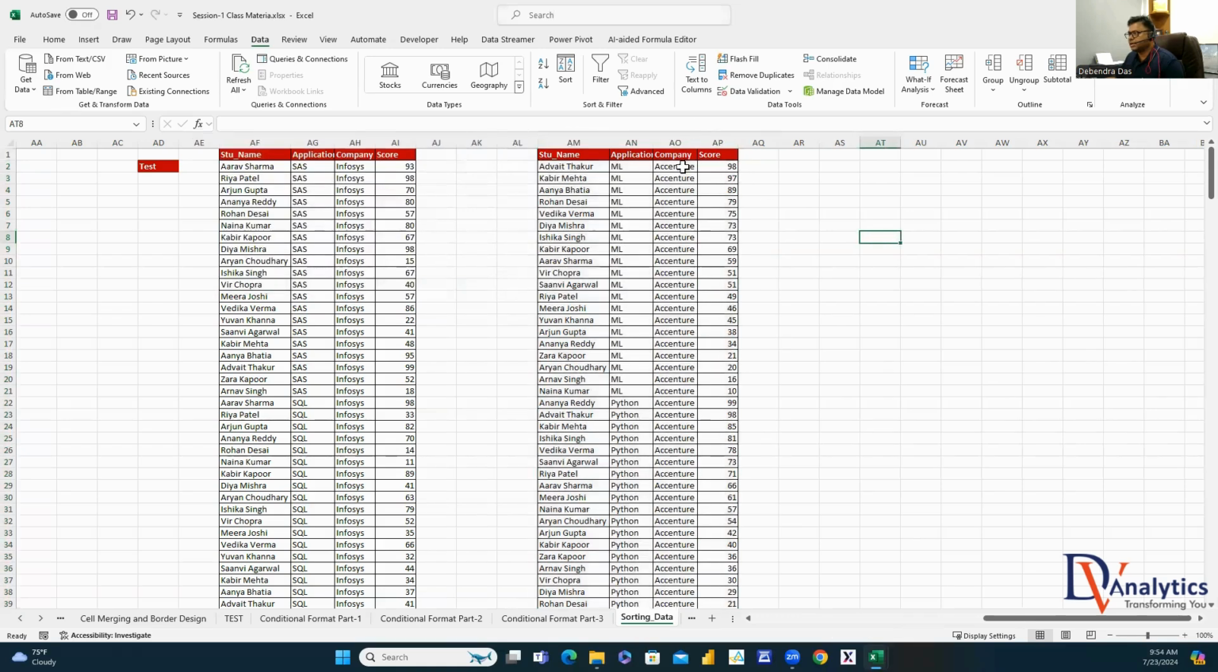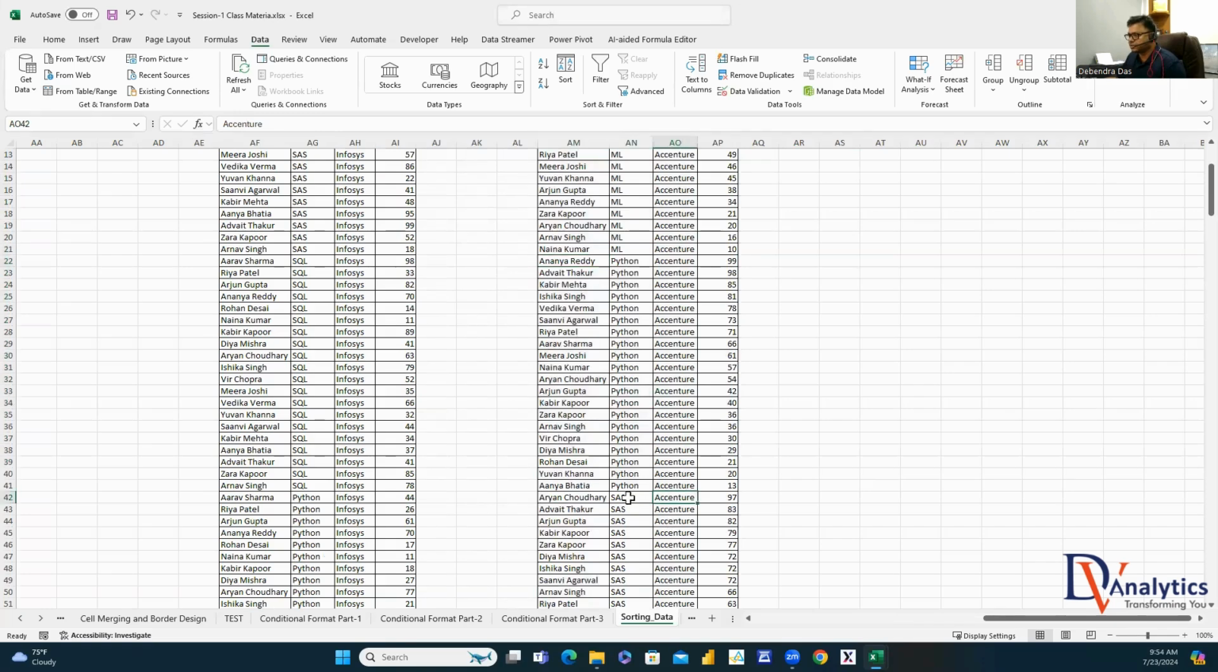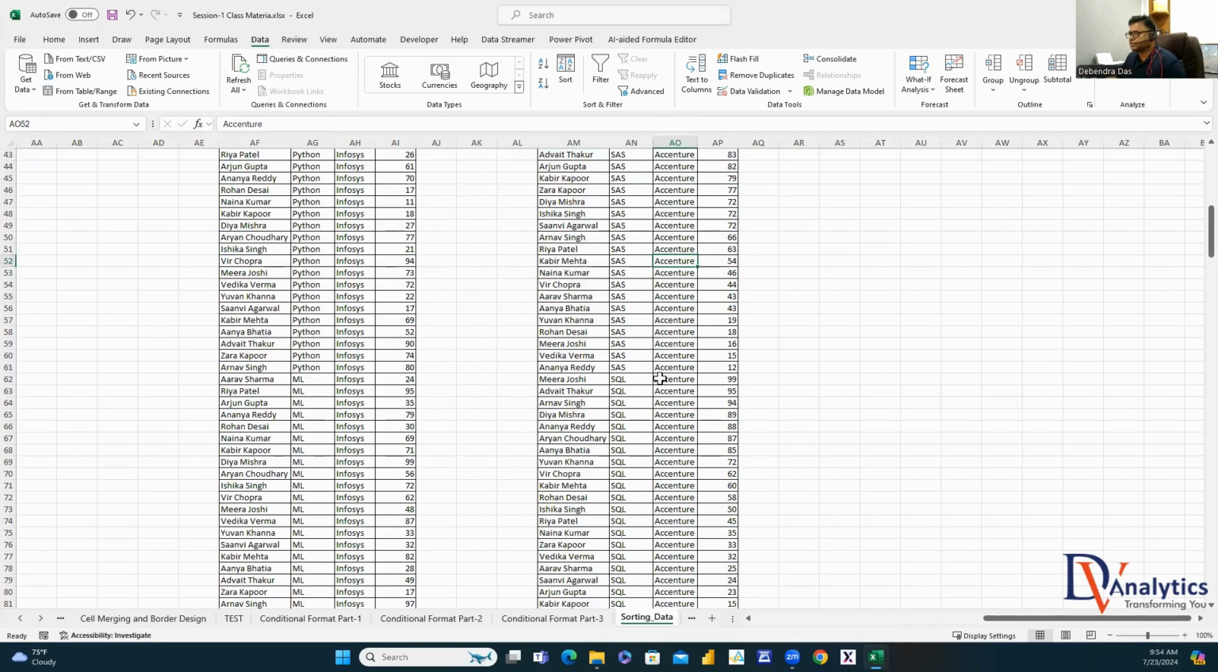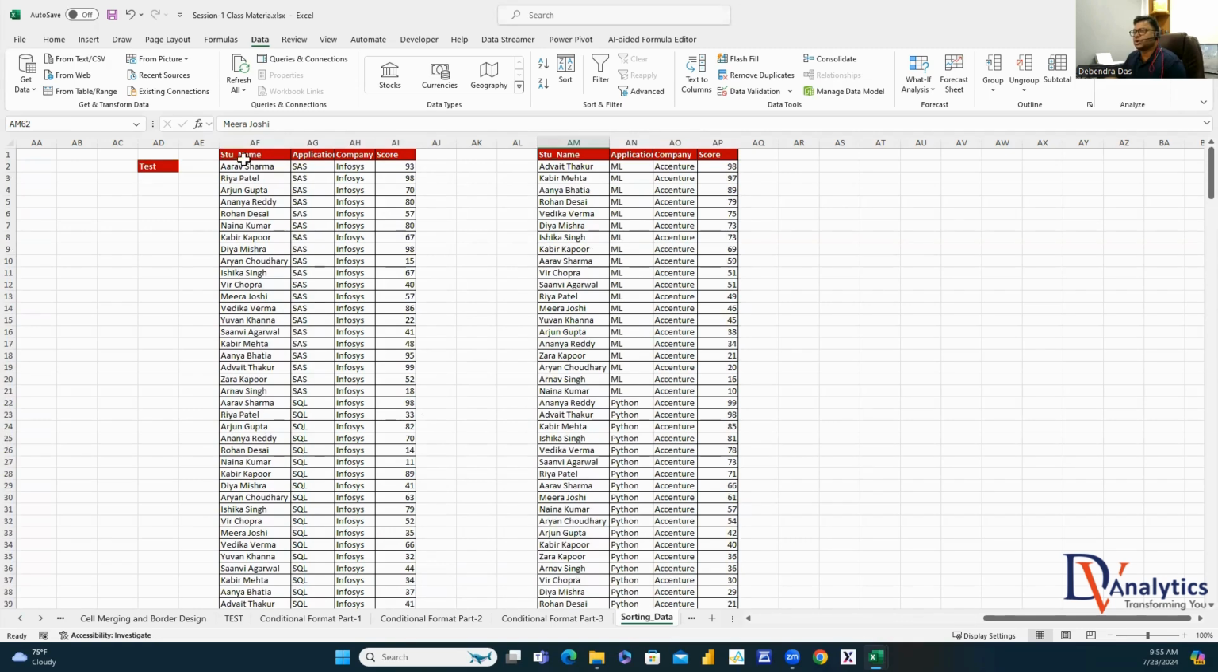You can find out in Accenture, for machine learning, the highest scorer is Advait. In Accenture for Python, the highest scorer is Ananya Reddy. In Accenture for SAS, the highest scorer is Aryan Chaudhary. In Accenture, the application is SQL, the highest scorer is Meera Joshi. Can you see that, guys, everyone? Yes, sir. So this is how we go for sorting data.